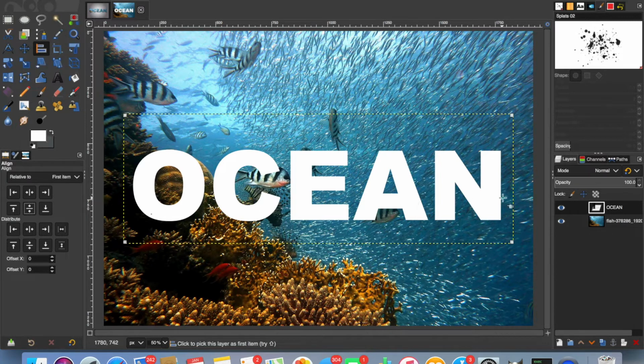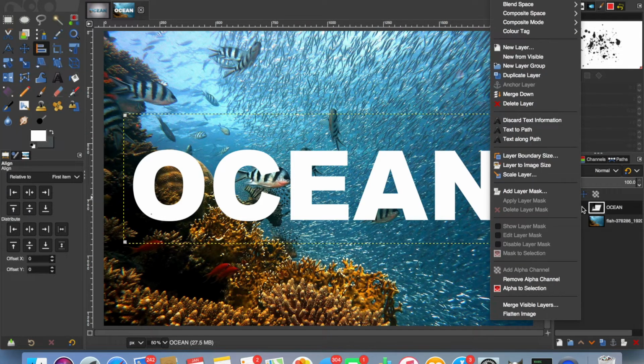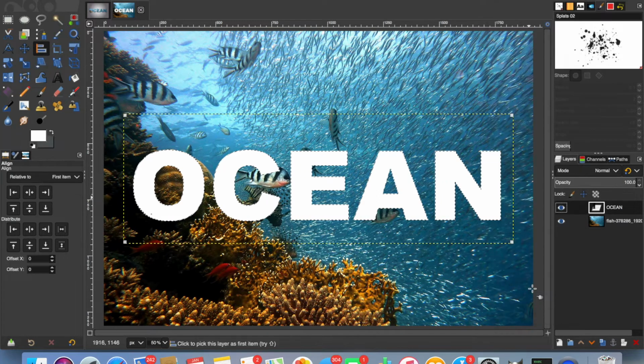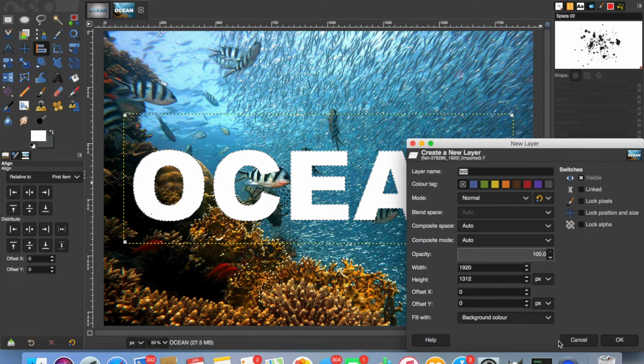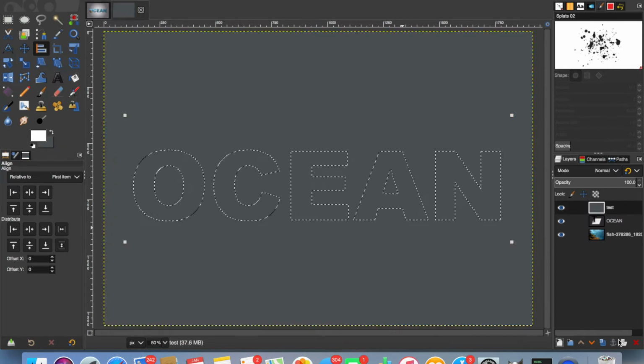So the next thing to do is for us to take the text, go control, right click, alpha to selection. And now we need to add a masking layer above that. So we'll go new layer. Make sure the background color is selected. So we're going to have gray. And press OK. So we've got a layer above that text now.